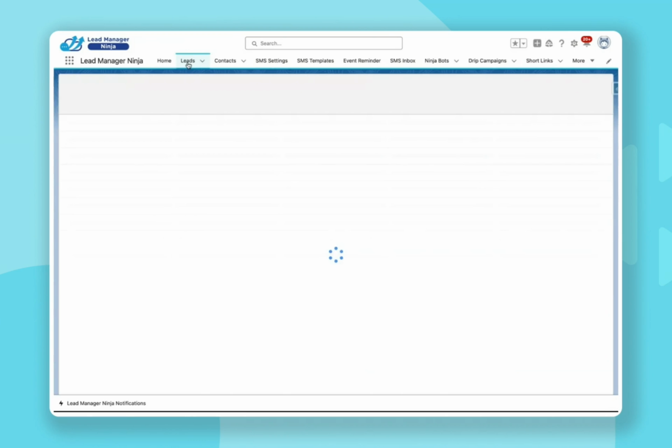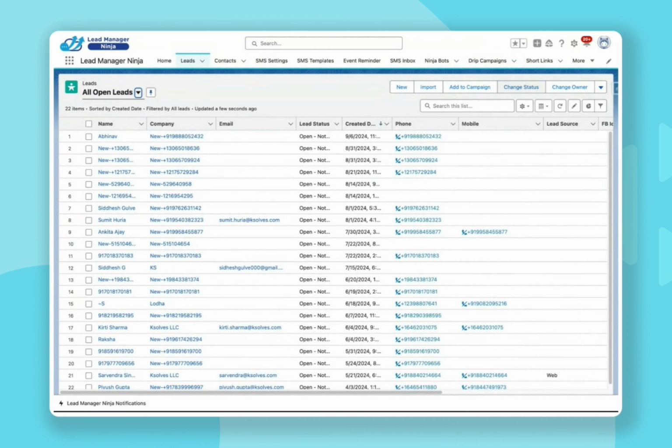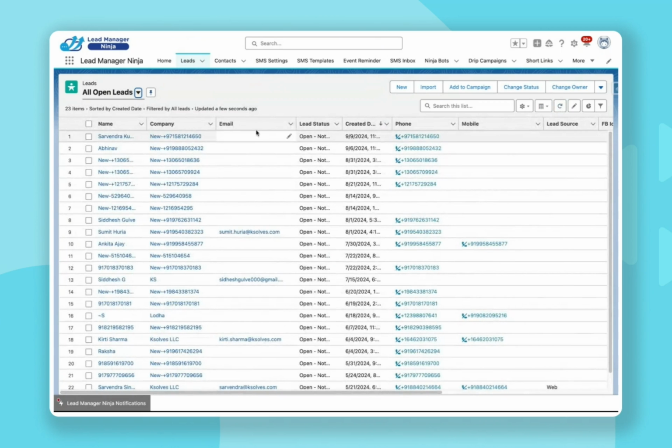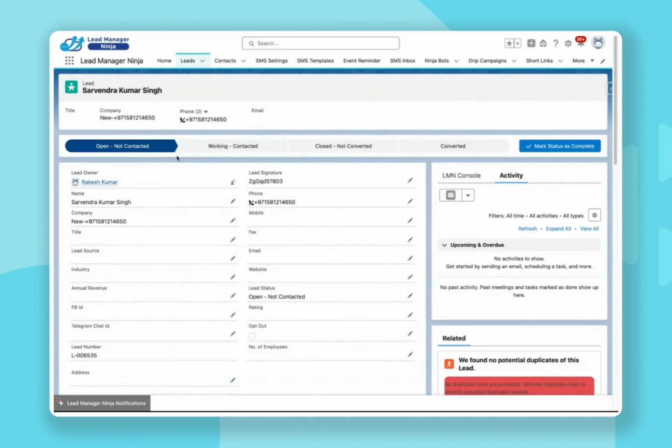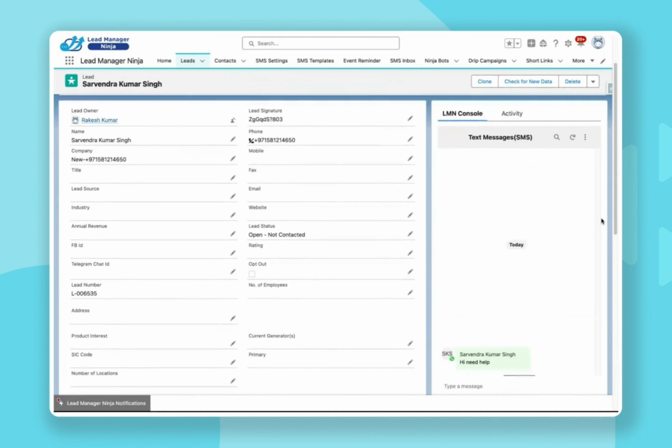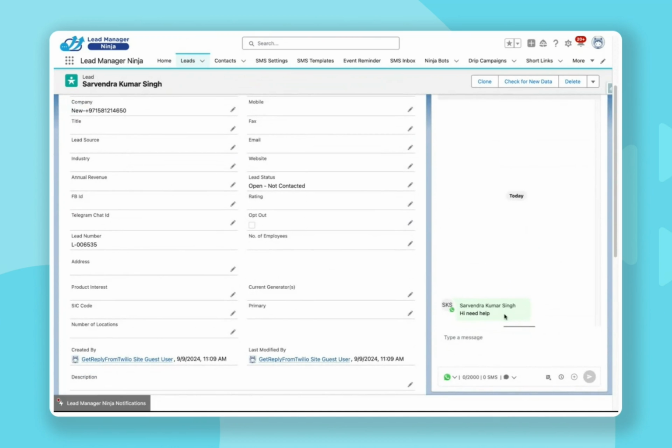In case you are receiving a new message from any number that does not exist in your system, do not worry. Our system will automatically create a new lead for it. You can see this lead has just been created by the system, where it was not present, and sent a new message to our WhatsApp number. Since the agent can reply using the same chat console, the messages will be delivered to the customer.